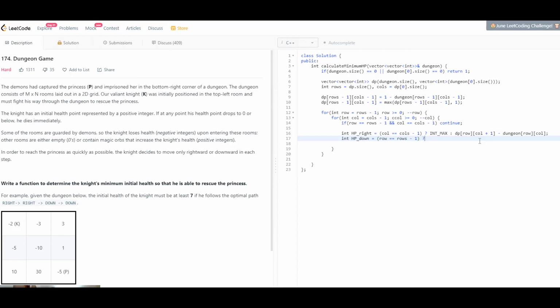Again, the base condition or the exception to handle the corner case, int max, and again replace dp of row plus 1 this time, because we're looking at the row below this current row and the same column, minus dungeon of row comma col, right?